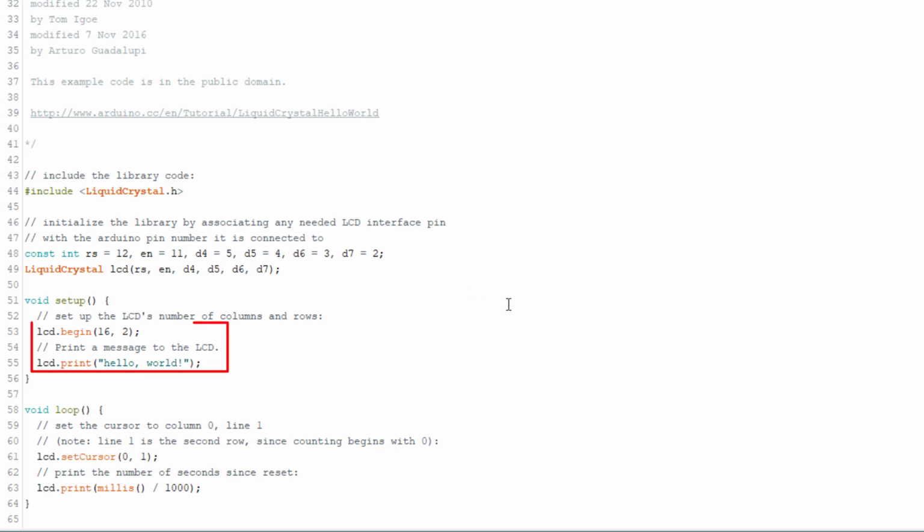Okay, we can see right away we're using functions from the Liquid Crystal class. Here we have the begin function, and then the print function. Now be careful here, this particular print function may be different than the one you're used to using to print stuff to the serial monitor. It's specific to this class.